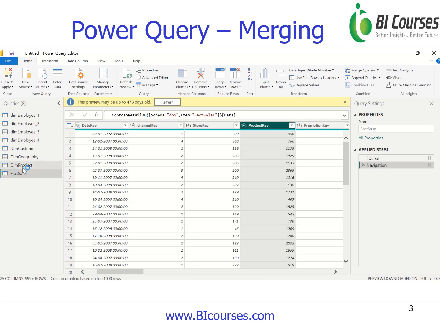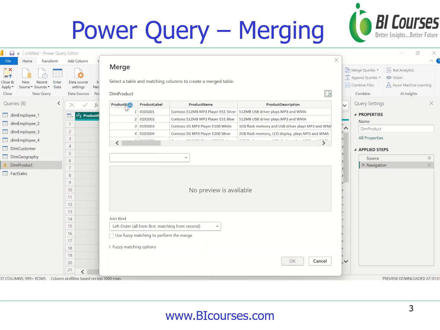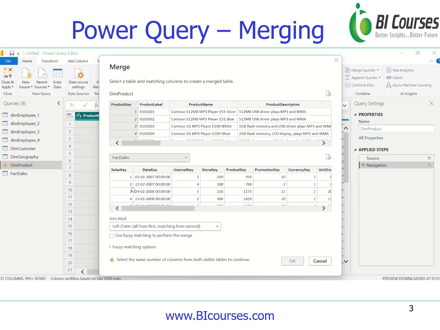To demonstrate, we will join the product table with the fact sales table, and we will try to fetch the sales key for each product in our product table. Let's start. We'll hit on merge queries. This is our first table, dim product, and our fact sales table. We'll join it on product key.